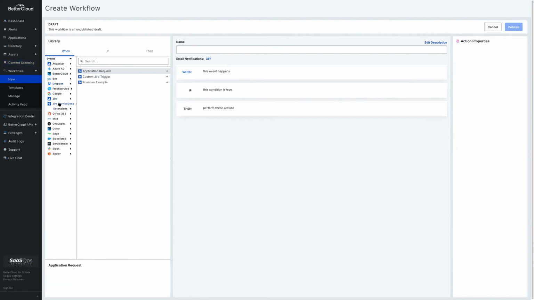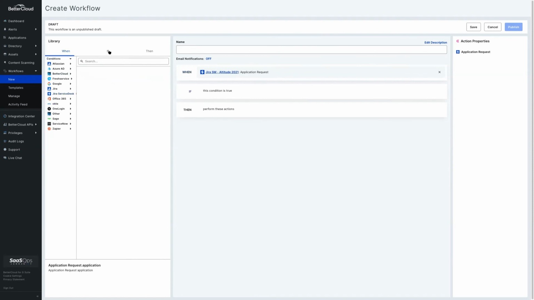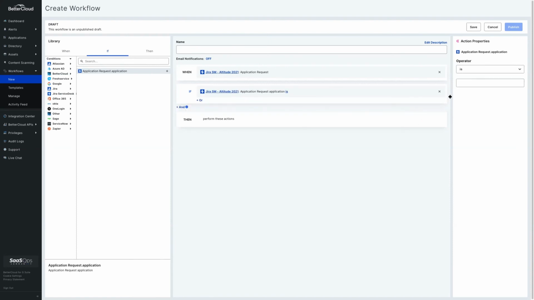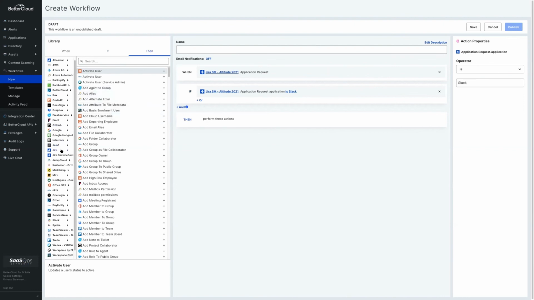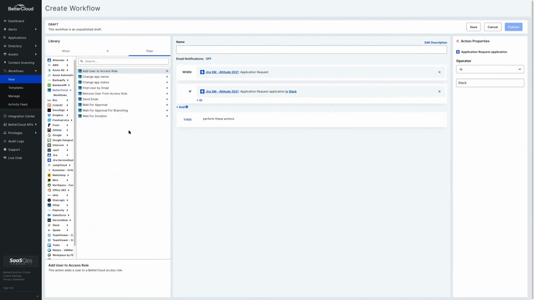So you'll notice here in Jira Service Desk, I have a new when trigger, and that is application request, like I created before. And I can add if conditions for the application that I want to grant this user access to. So I'll add this if condition and say, if the field is Slack for application, then let's grant that user access into Slack.